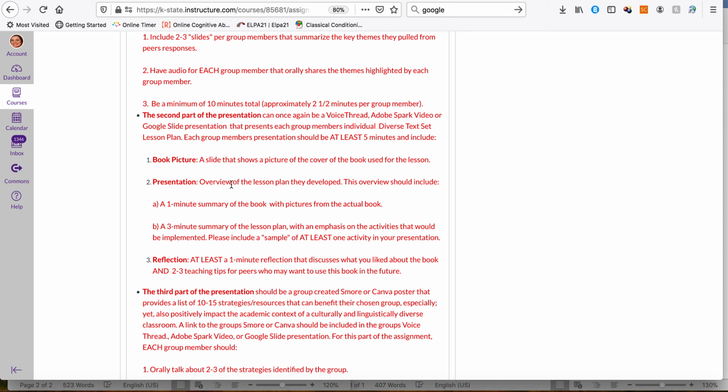For the actual presentation, you're going to overview the lesson plan you developed, making sure to include at least a 1-minute summary of the book with pictures if you can from the actual inside of the book, and then a 3-minute summary of the lesson plan with an emphasis on the activities that you would implement. And try and include a sample of at least one of the activities in your presentation. So you'll come up with slides for each group member's presentation and try and show us what an activity might look like.